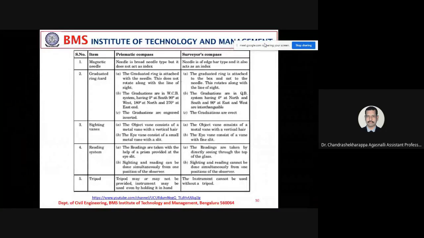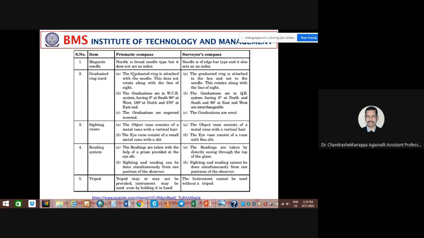Here are some of the differences between the prismatic compass and the surveyor compass. There will be a little bit of variation. In the magnetic needle, in the prismatic compass, the needle is a broad needle type, but it does not act as an index. Whereas in the surveyor compass, the needle is of edge bar type, and it also acts as an index. As for the graduated circle, the graduated ring or card, in the prismatic compass you can see that the graduated ring is attached to the needle, and it does not rotate along with the line of sight.